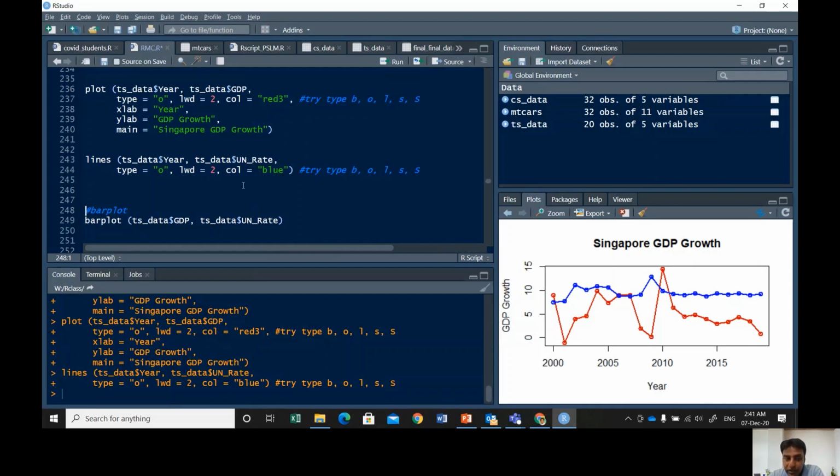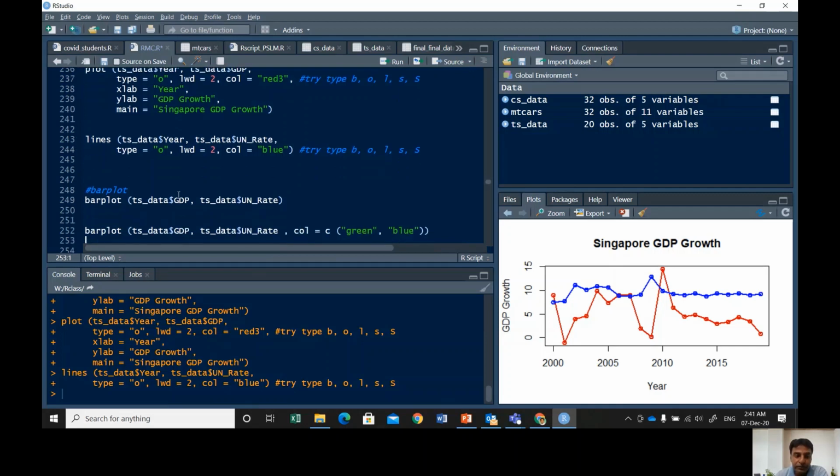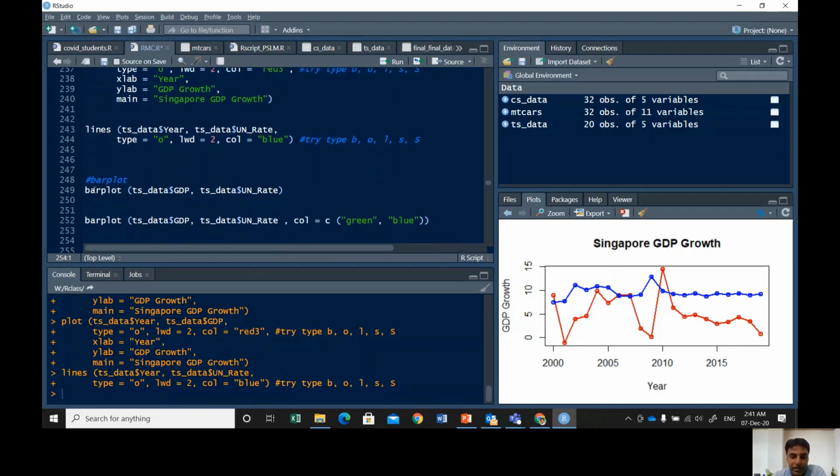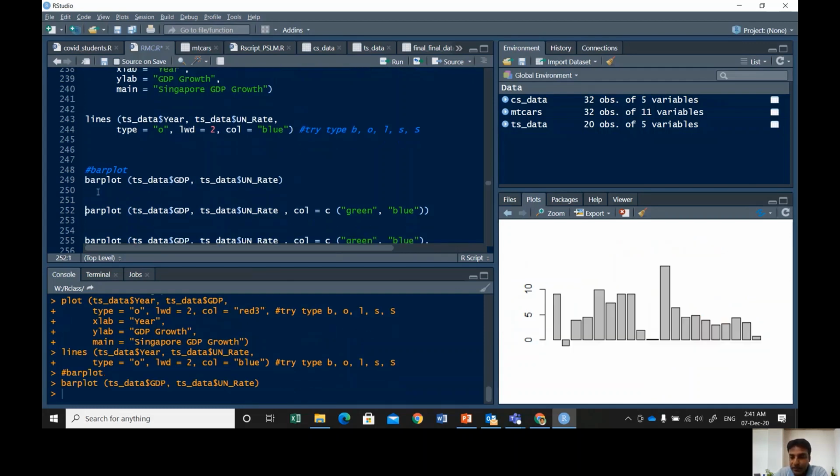All right, so you can also make some bar graphs or bar plots. You do that simply: the name of the command is barplot, and then one variable and then the second variable. Okay, so that's your time series data, and then dollar GDP and then dollar unemployment rate. I want to make these two graphs. So let's run this command and see. All right, so this is the bar graph.